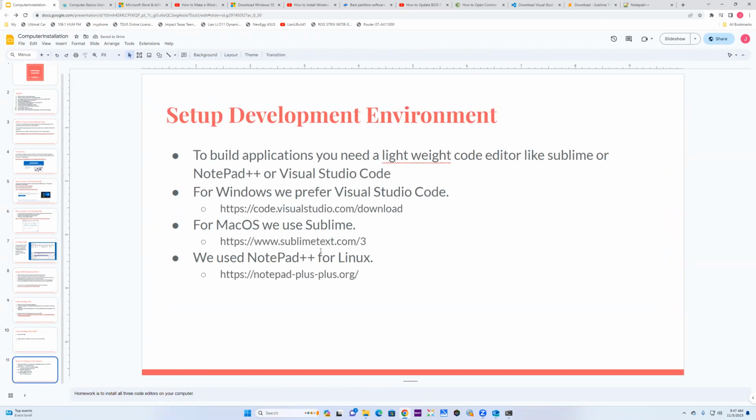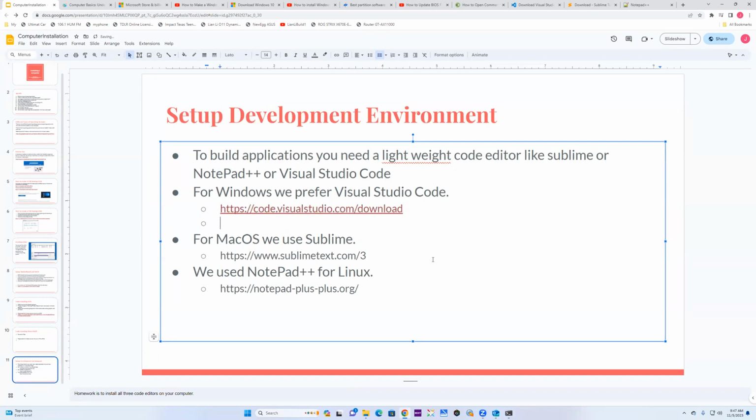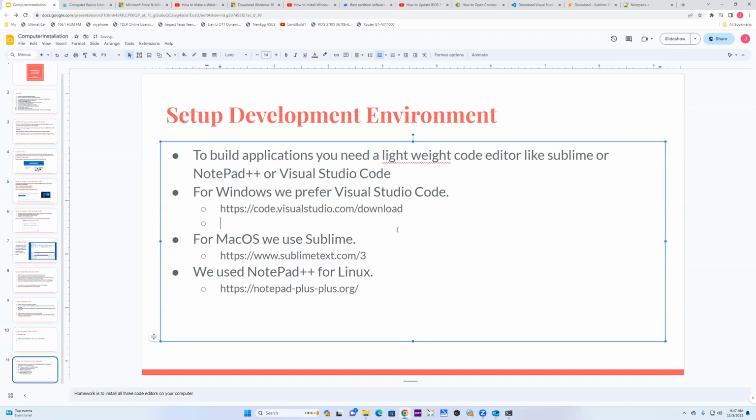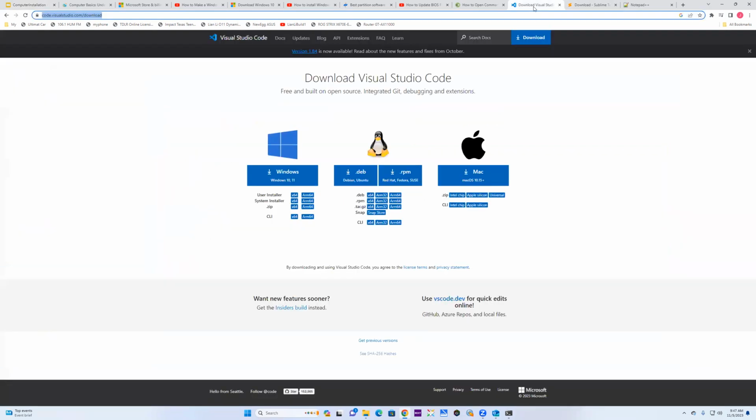So anyway, the next thing is, in order to do development, you need a text editor. There are three text editors that are available. There's Visual Studio Code for Windows development, there's Sublime for Mac OS development, and then there's Notepad++. I'll show you their websites.